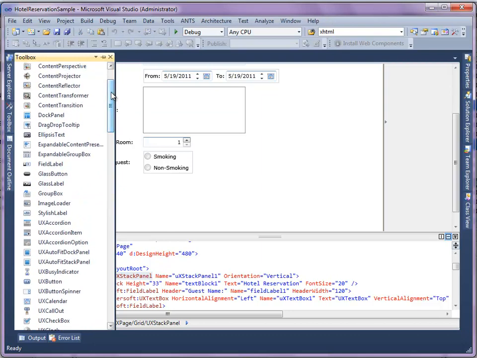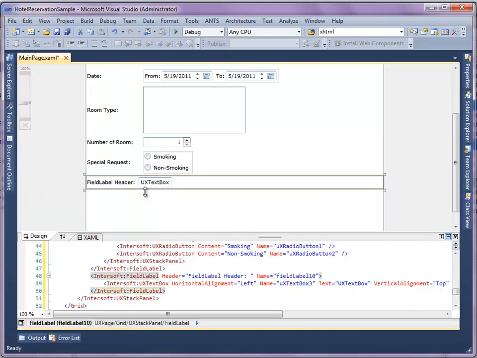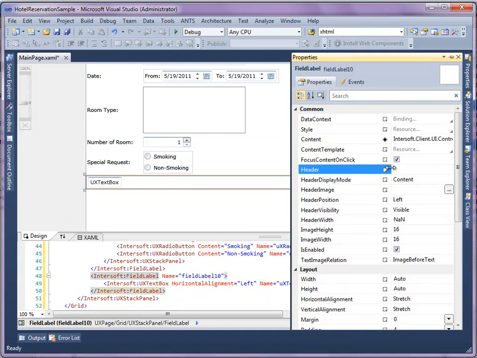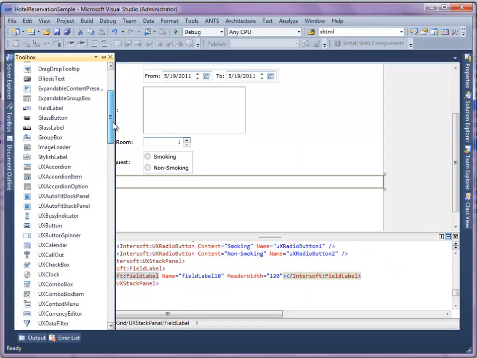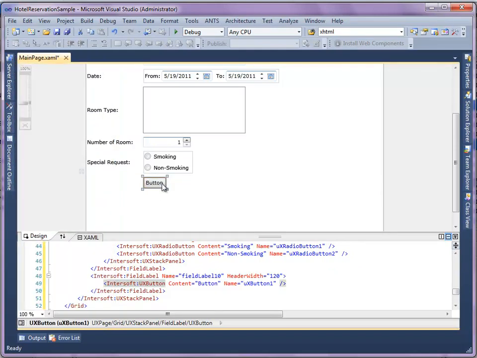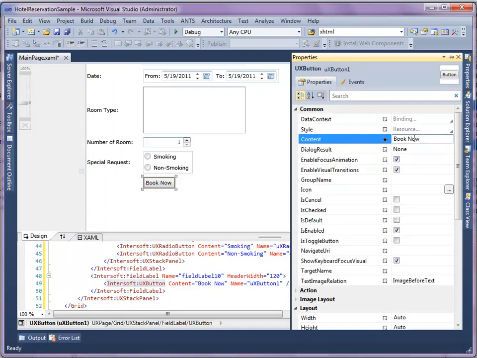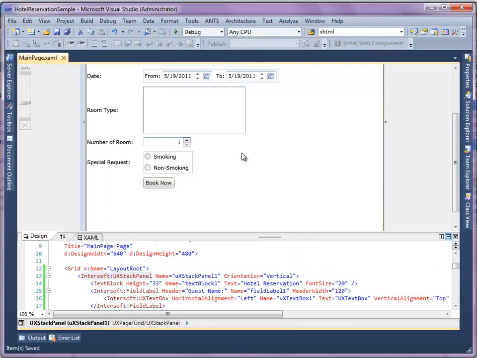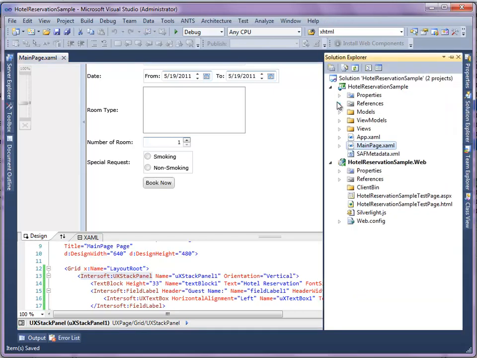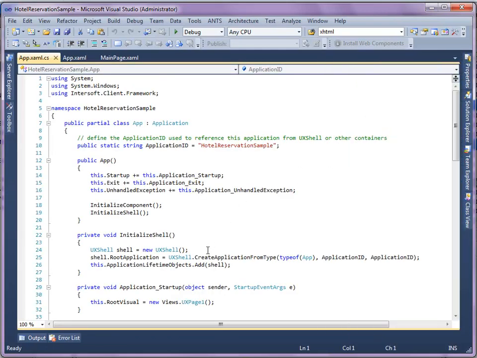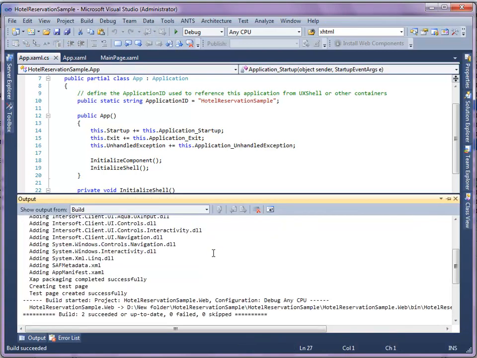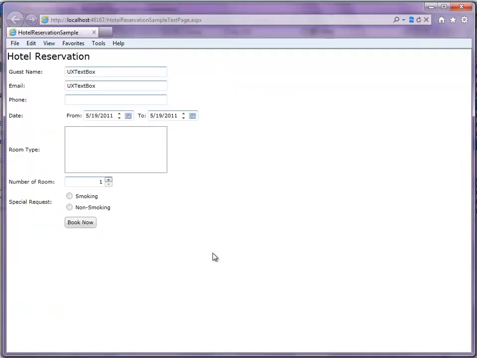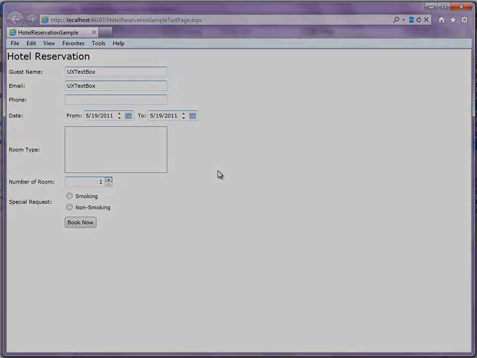Use another field label to maintain the position of the button that will be added. Lastly, add UX button. Then, set the content property to book now. Finally, set main page as the startup page. Build and run the project. You have successfully created the layout.